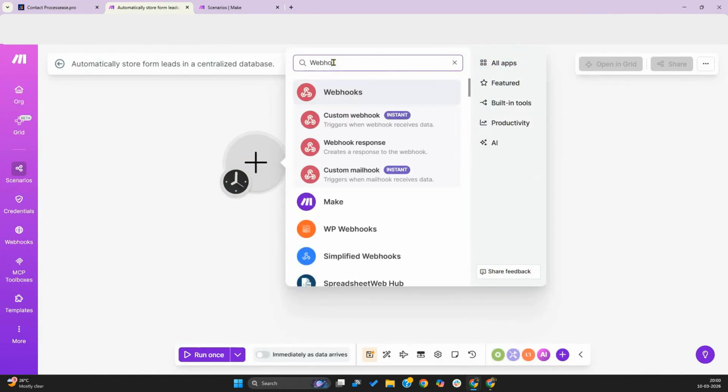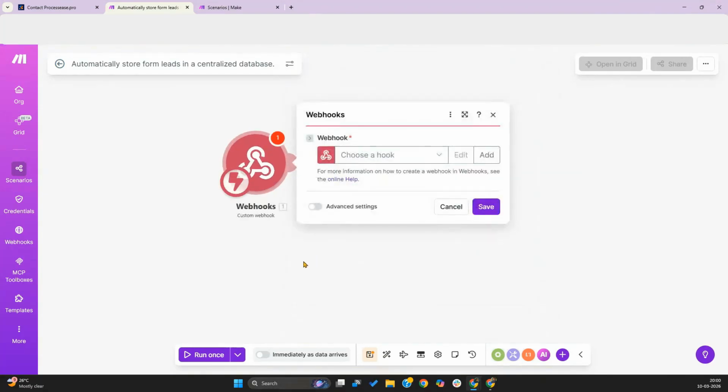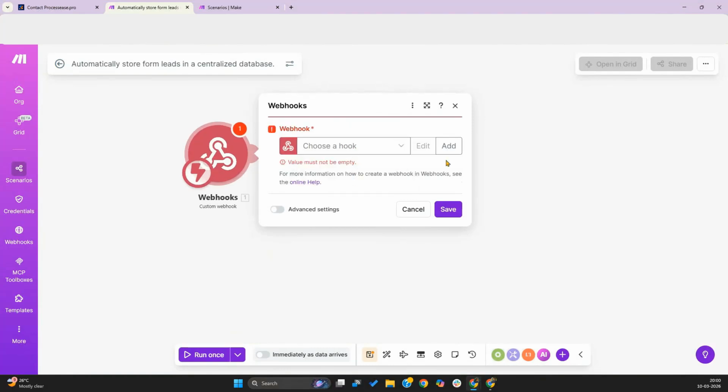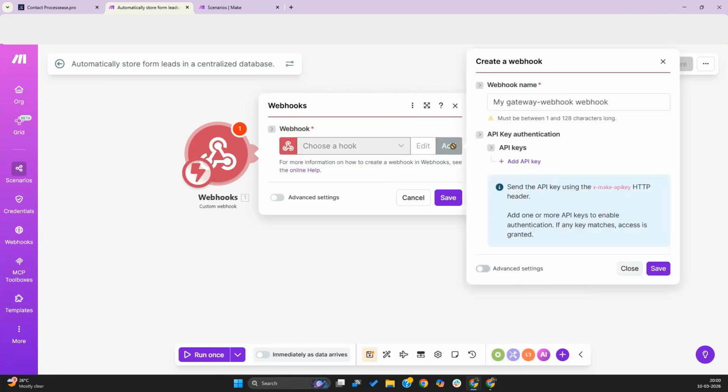Okay, so let's search for webhook here, and we are going to use the custom webhook. I have other webhooks, but I'm not going to choose one. I'm going to create new. So I'm going to click add. Okay. I'm just going to name it. Make sure you name all your webhooks in make.com, otherwise it may quickly get messy.